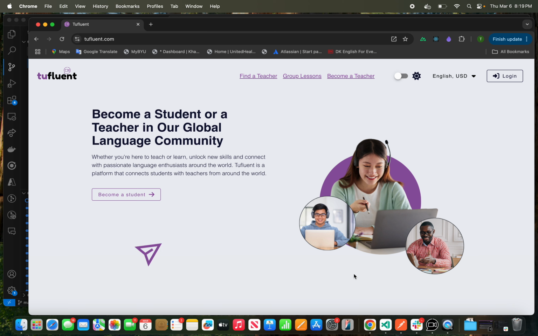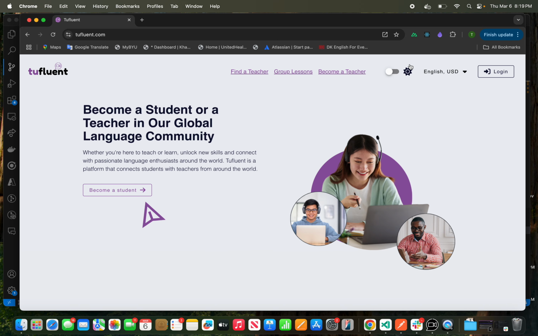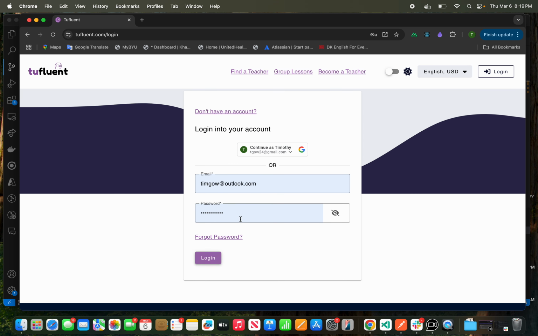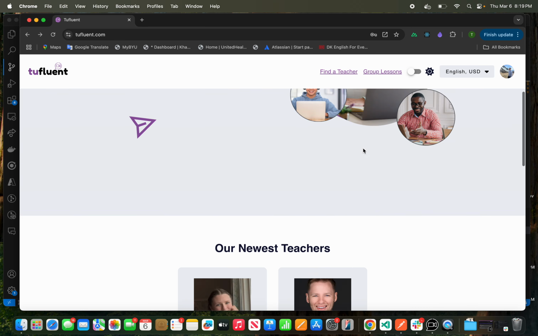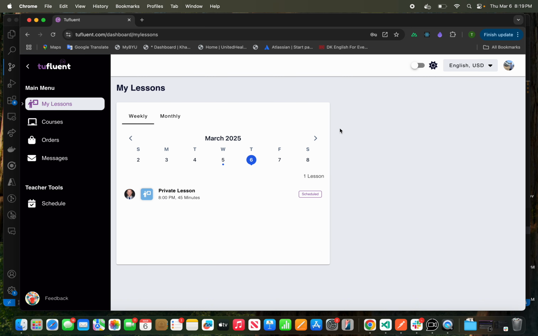Okay, so I want to go ahead and talk about some of the updates I have made to Tufluent, at least this week. One of the big things is I've been completely overhauling the reservation system, which in turn is part of the payment processing system. So I'll go ahead and log in to my account, and go to my dashboard.